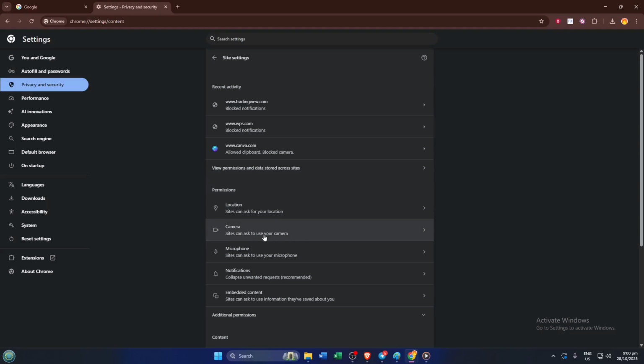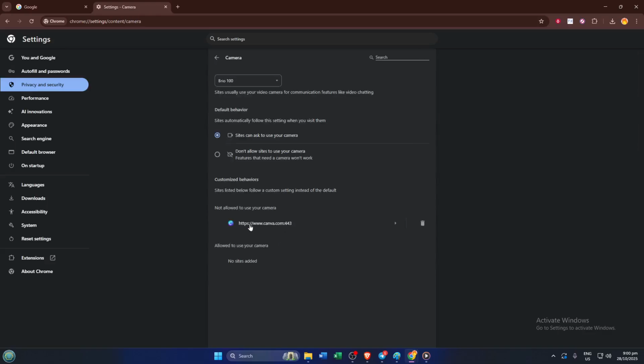Under Site Settings, you'll find the camera option. Go ahead and select it. Now, you're at the heart of camera control within Chrome. Here's where you can choose exactly how you want websites to interact with your device's camera.